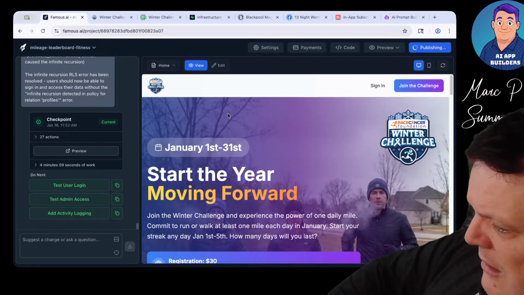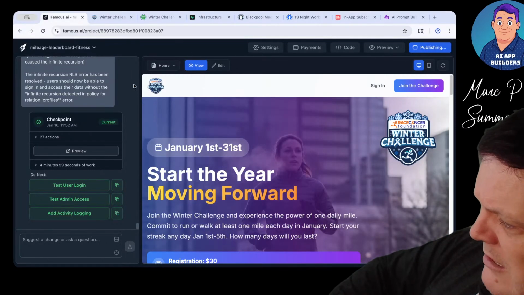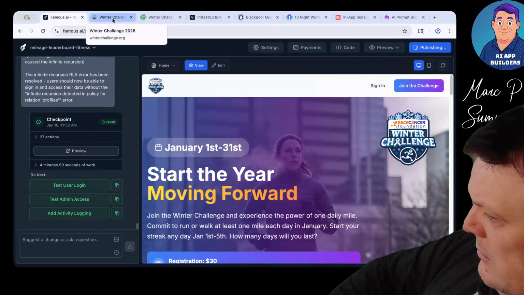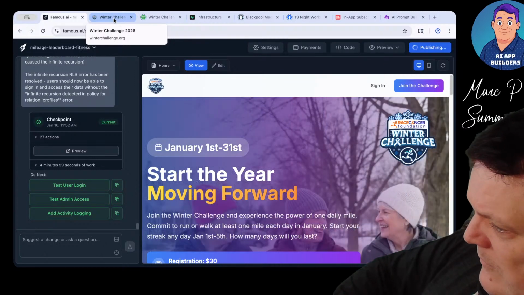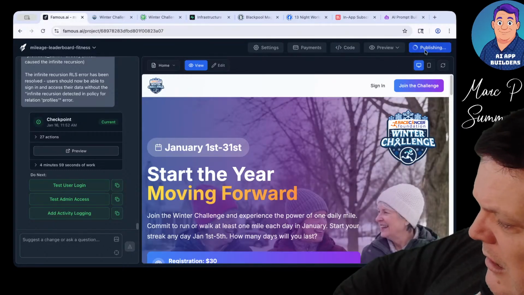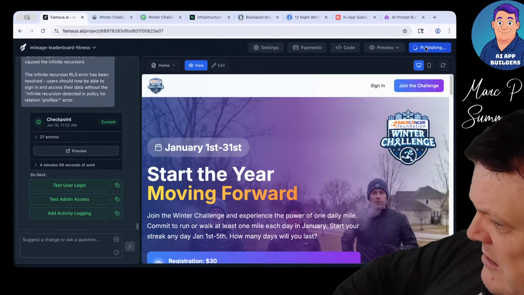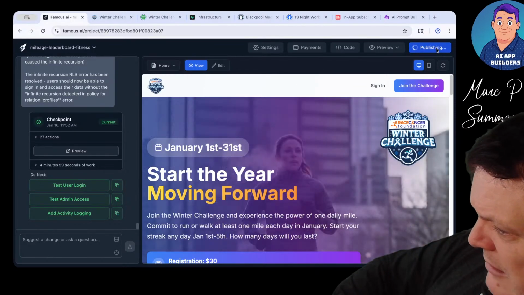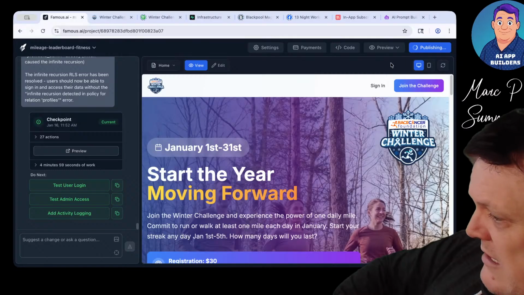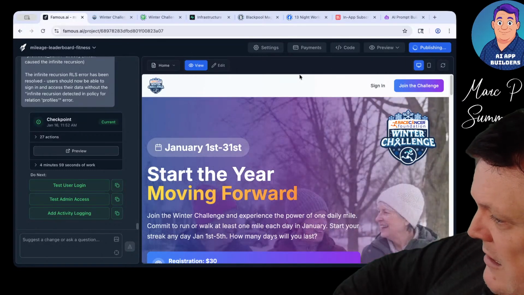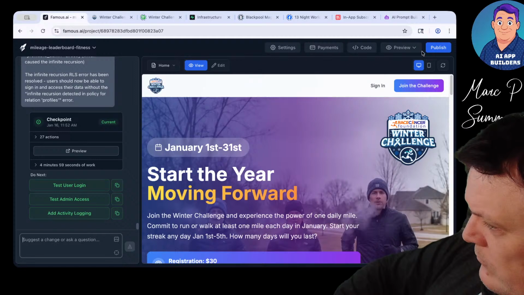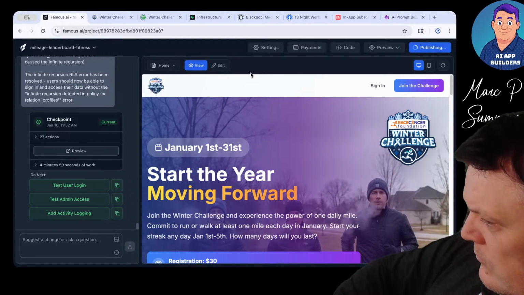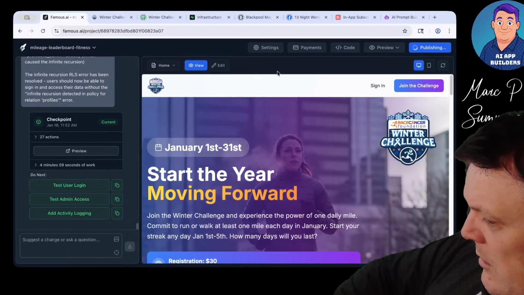All right, this is apparently fixed some things, so let's publish this and see how far we get. Now this app is not using AI App Builder's host. This is using Famous Hosting. So that's why we can click this publish button and not have to download the code. It's taking a long time to publish. Come on, please. Publish.